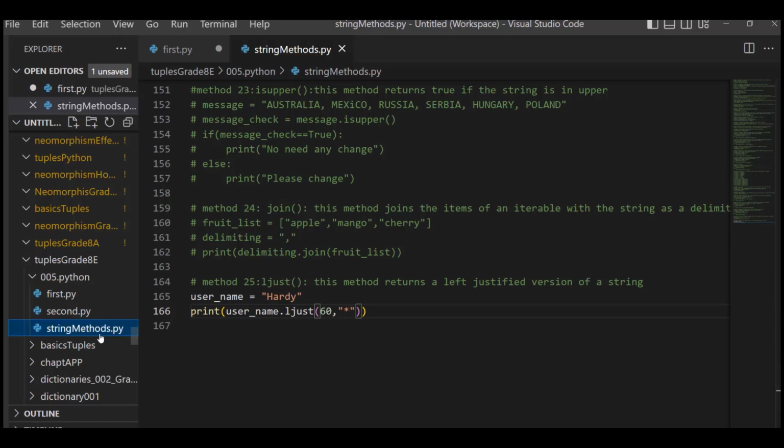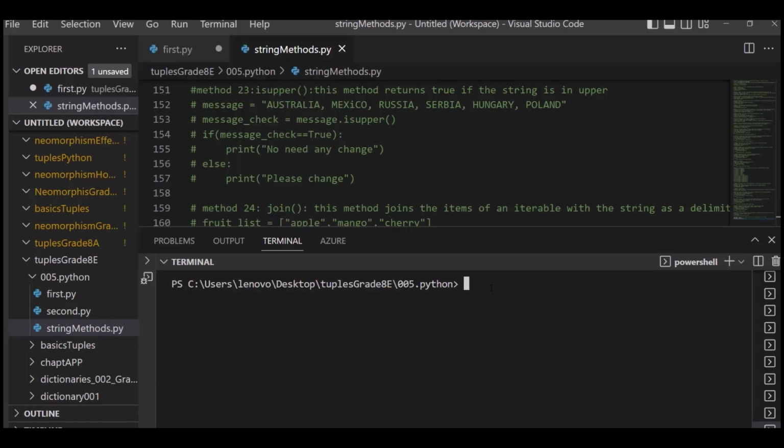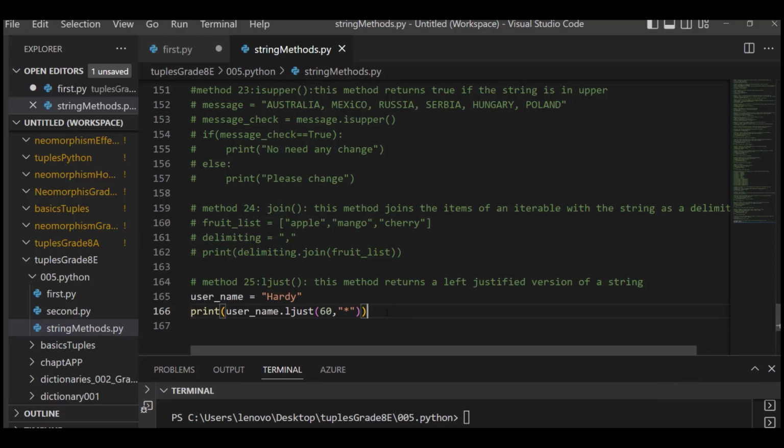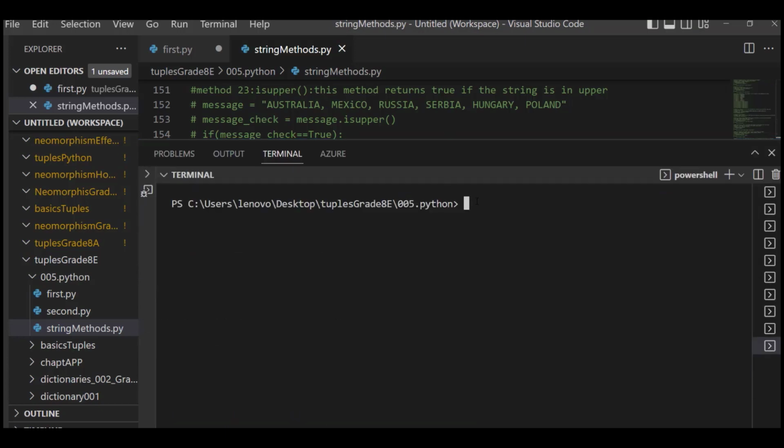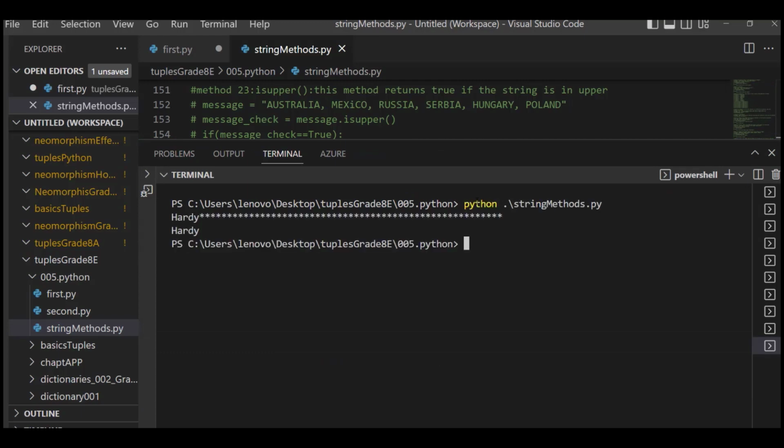Now you will see the difference here. So Python, now before that let me print username so that you can see the difference when the environment is running. Okay, you see the difference? It's on the left side and everything is carrying an asterisk there.